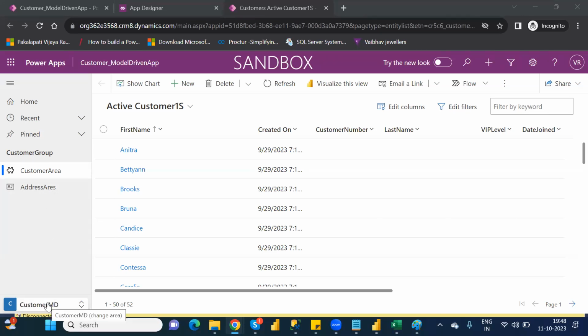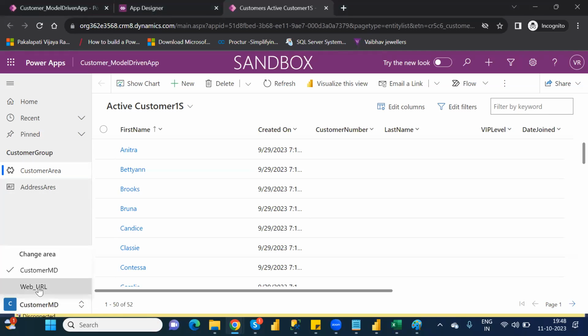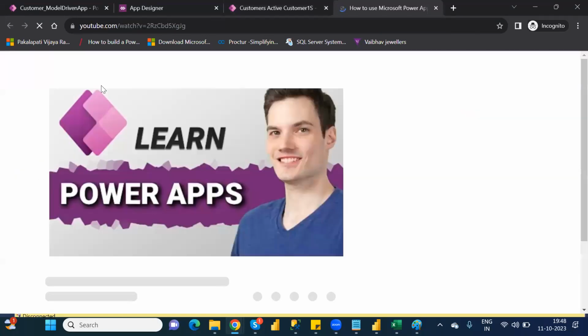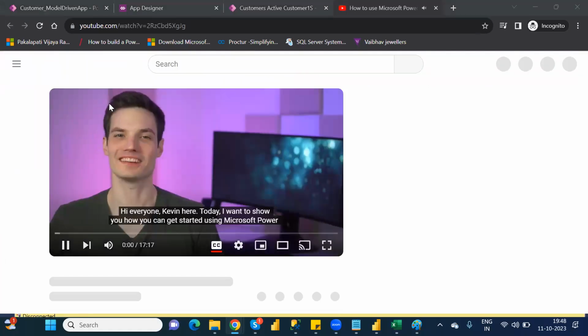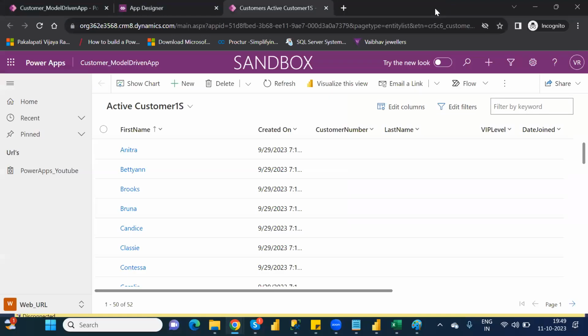If you want to go to another tab, click on this one. Then click on this one. You will see the option Web URL. It is another tab, right? Click on this one. See here, whenever I click on Power Apps YouTube, see what will happen. Immediately, that particular video opens. Like this, you can operate it.